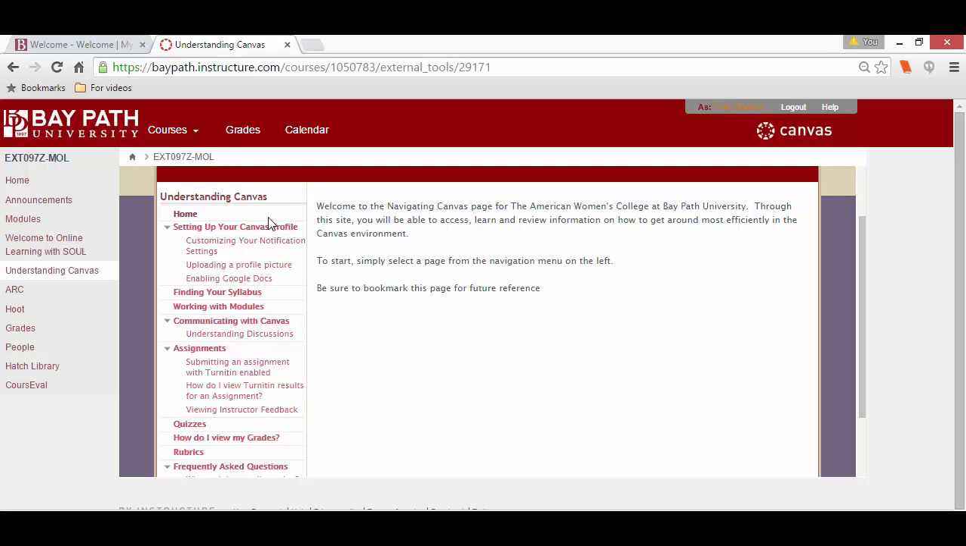Setting up a Canvas profile, setting up your notifications. You can have it email your personal email. Upload a profile picture. It sounds simple, but it's something that actually makes for a nice community because it feels like even though you're online, you're actually looking at a picture of someone, and it makes you feel a little bit more comfortable that you're all together.